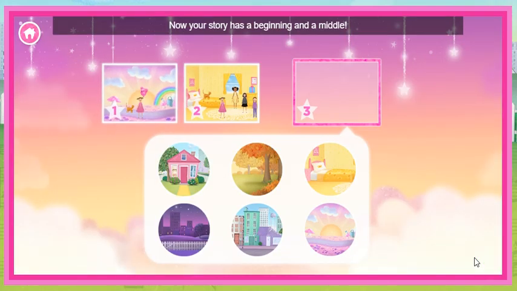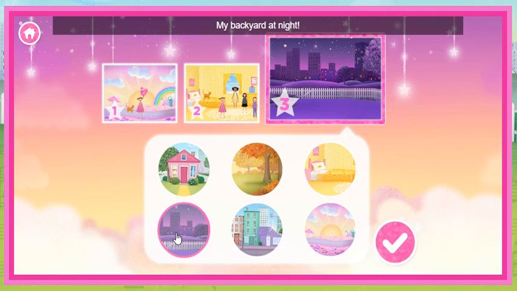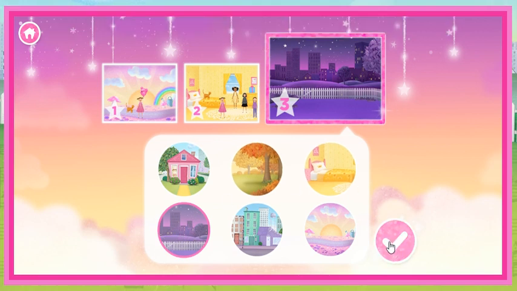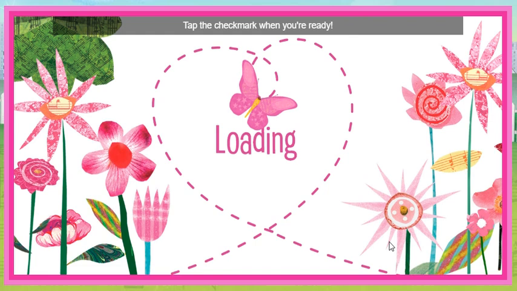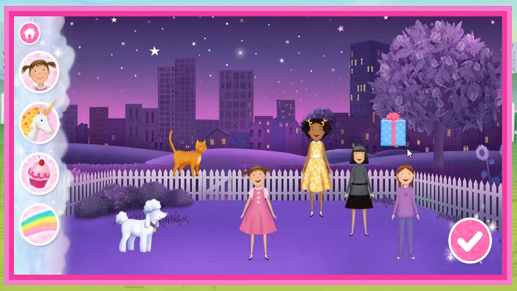Your story has a beginning and a middle. It's time to make the ending. Where will the ending happen? My backyard at night. How does your story end?